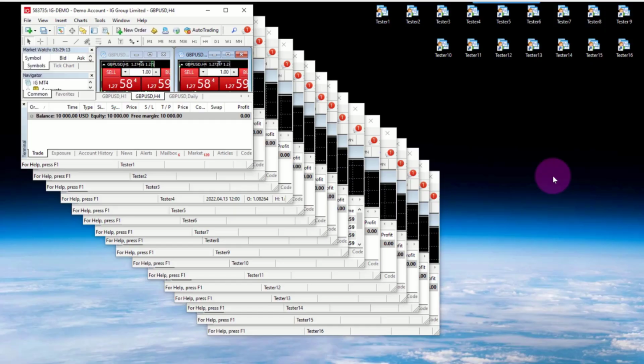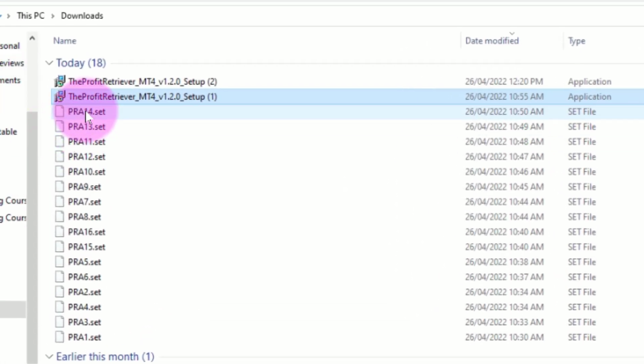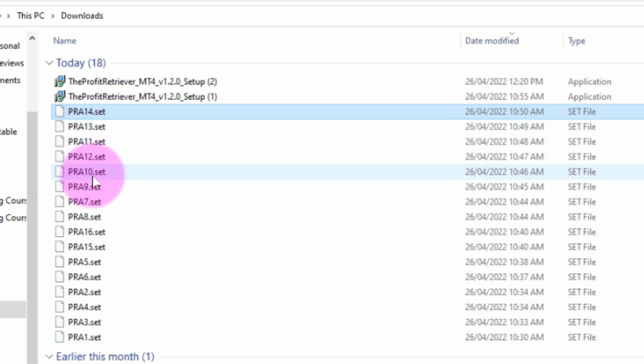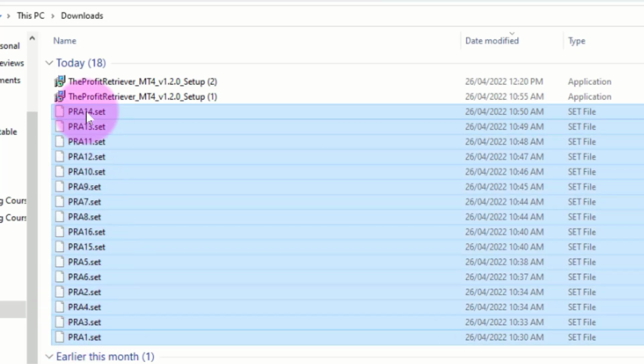Okay, so the next step is to load the set files into the various platforms. Now, in order to do that, you need the set files in a downloadable directory or something like that. So what has happened is I've actually downloaded all the set files. There they are in the download folder. So there are all the set files. I'm just going to highlight all of them.